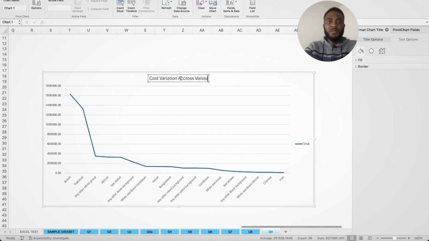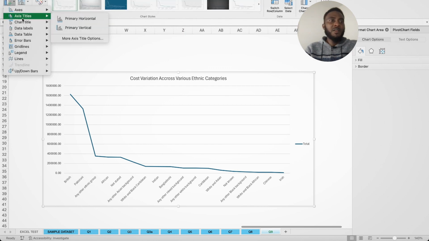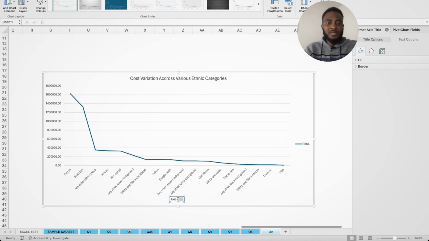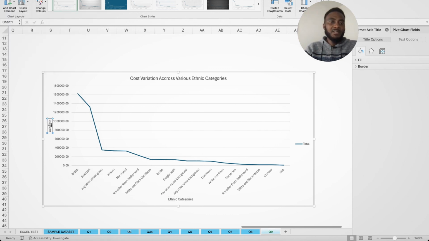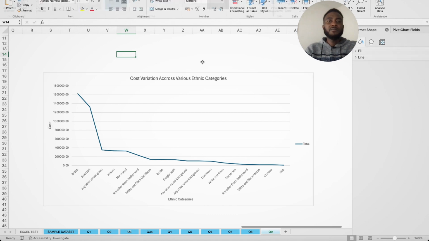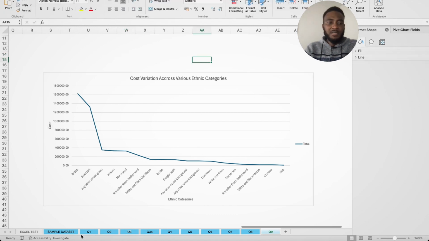across various ethnic categories. Cost variation across different ethnic categories. And then remember, go to design, and then take our axis title. The primary horizontal is our x-axis, and then we can call that ethnic categories. And our y-axis is our vertical, and that is our cost. So we'll do that. And that is question 9.